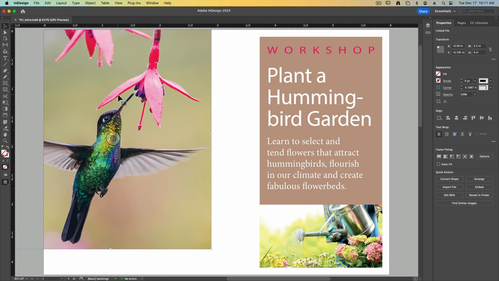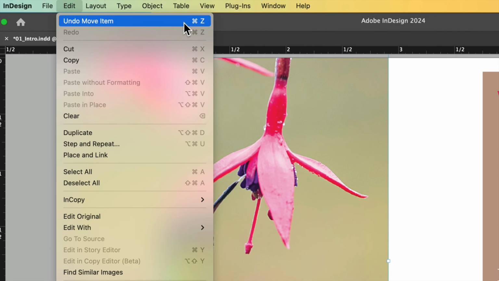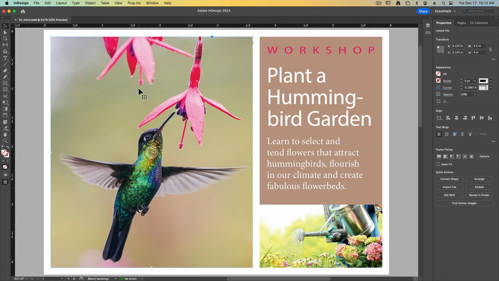When you let go, that tells you how far, both vertical and horizontal, you've moved your information or whatever you had selected. Now, if you ever want to undo what you've done, you can always go up to Edit and then choose Undo, or hit Command Z or Control Z to back up and do it again. So if I click and drag, you can see how far I've moved it by on the X and Y location.